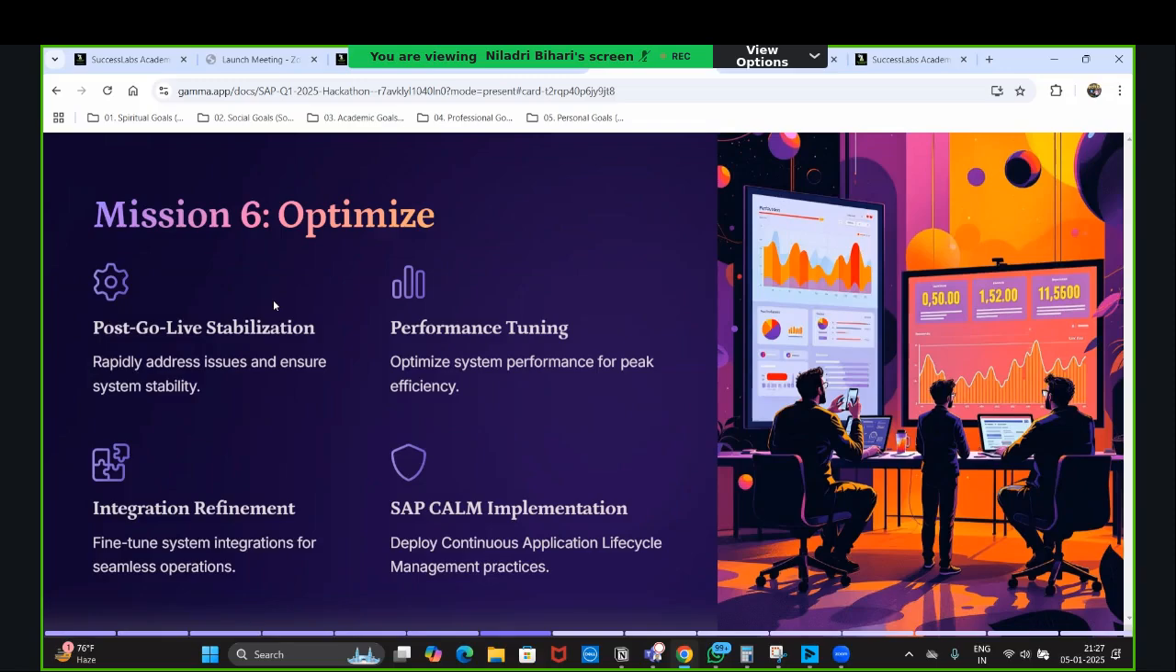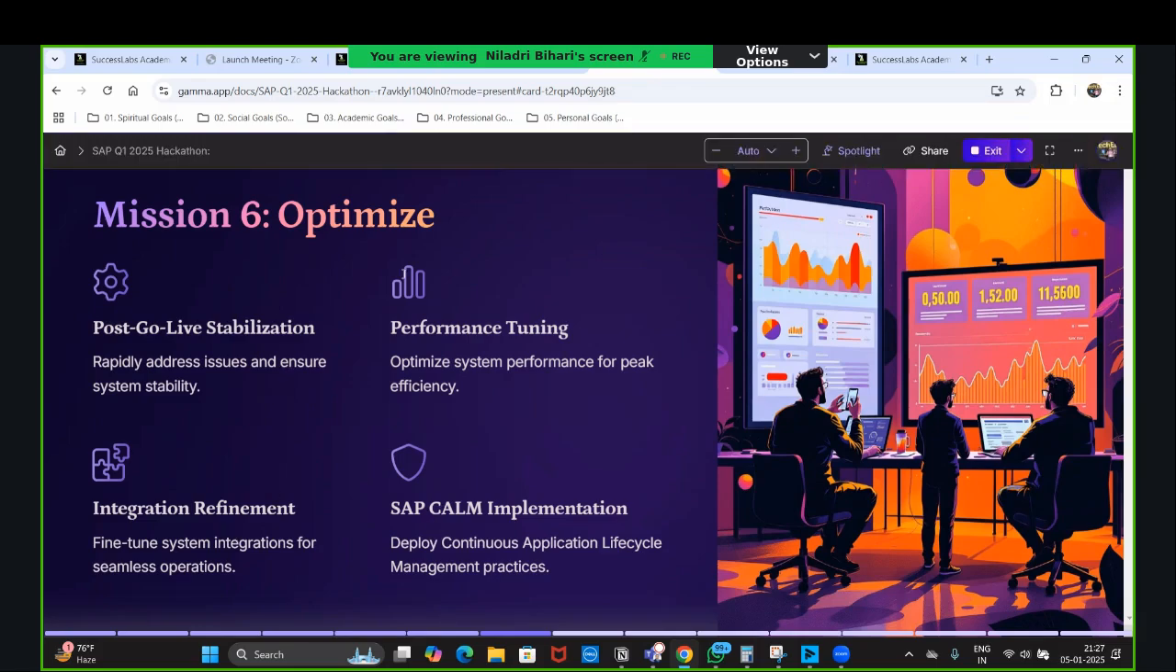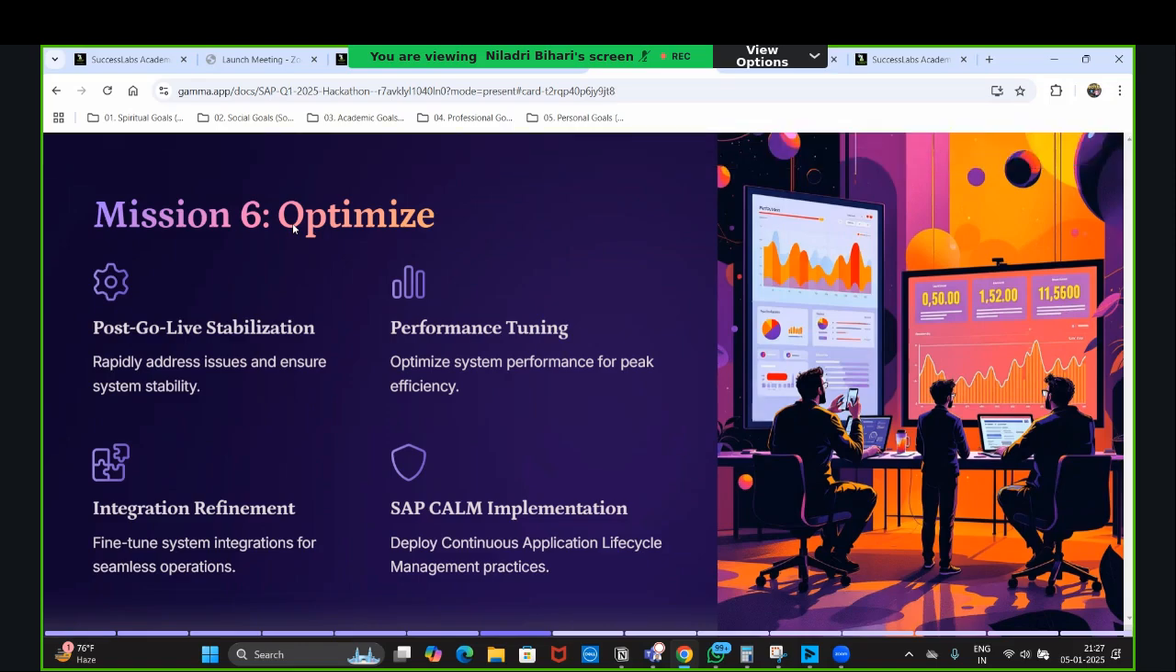Also, one of the main things: many organizations and consultants do not know there is something called SAP Cloud ALM. Is anyone aware of SAP Cloud ALM? If you're watching this live, just let me know if you are not aware of it, type no.